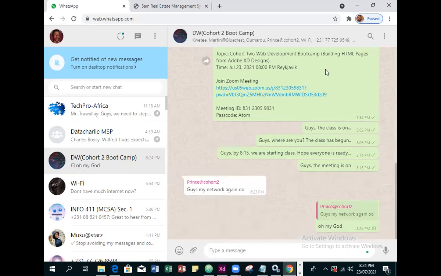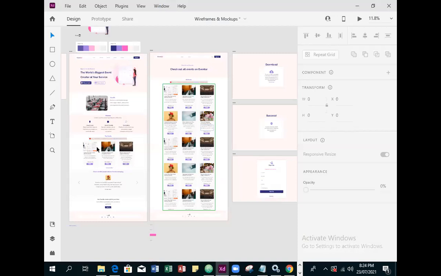Okay, before we head over to Atom, the first thing we need to do is to make sure we export these layouts, either PNG or JPG, so that we'll be able to see what we are designing, what we are coding in Atom. If you have any questions so far, you can just unmute yourself and ask the question before we proceed. All right.